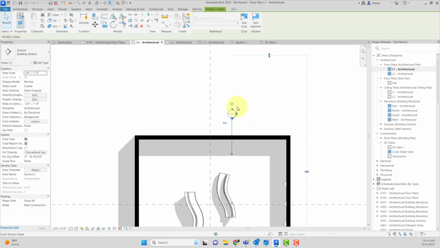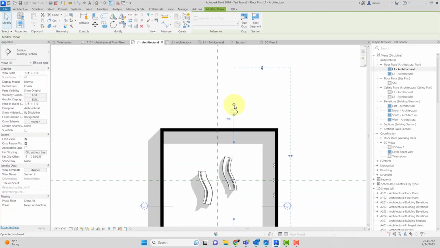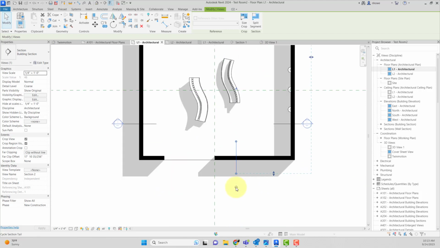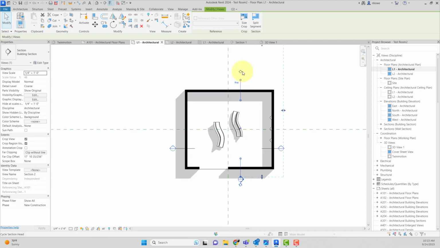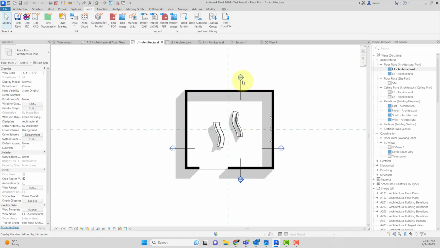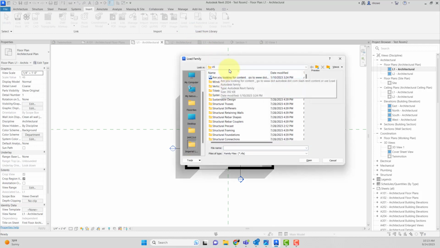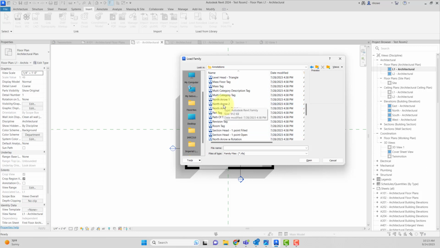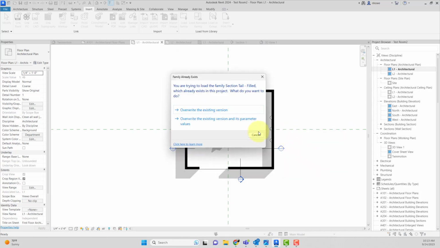The other thing you can do is, I saw this little symbol here. It cycles through various ways that you might want to show this. So if I was to insert one of these section heads, let's say the tail, I'll just grab one of the tails, build, okay, open. Hmm.